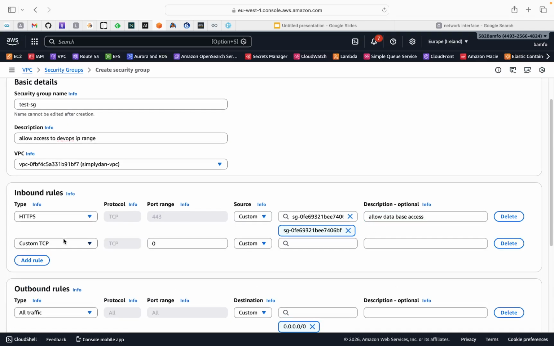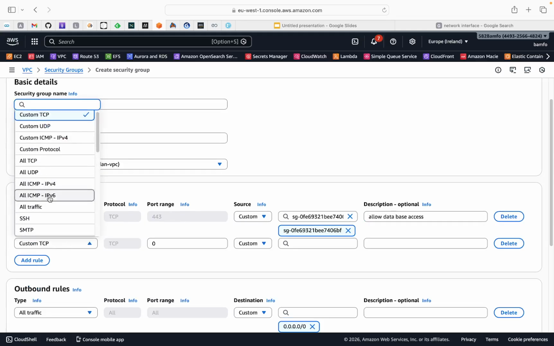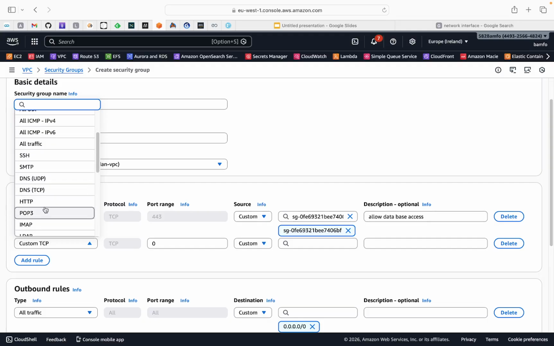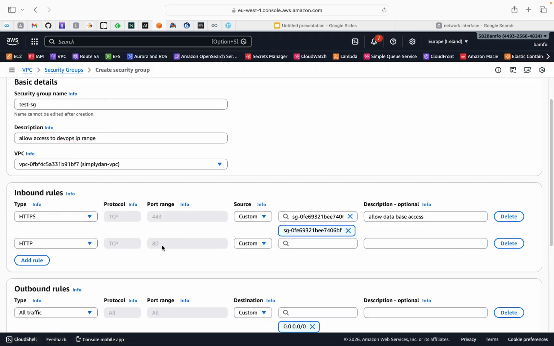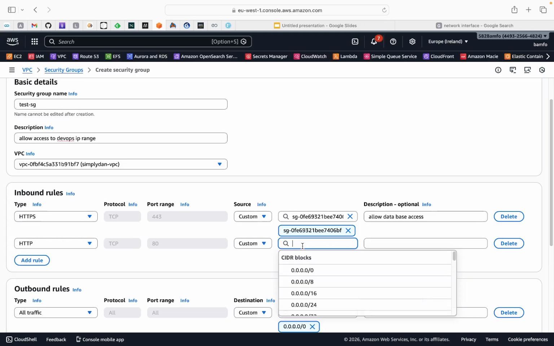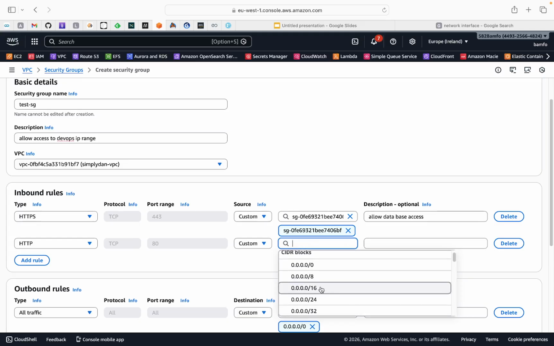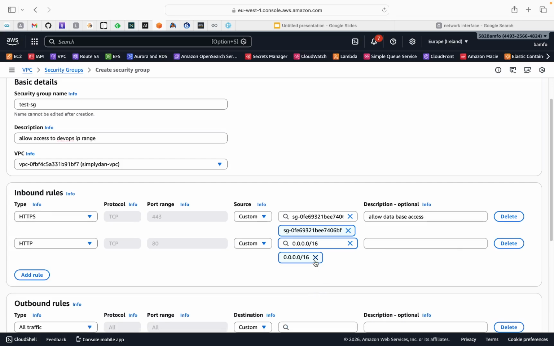We can set another one and say, okay, we are going to allow HTTP. Automatically, it will set to TCP, port 80. Custom, where do you want it? If you want to pick a specific CIDR, let's say this CIDR range. That's fine. Again, you can say dev team access. Maybe this is the range they are in.